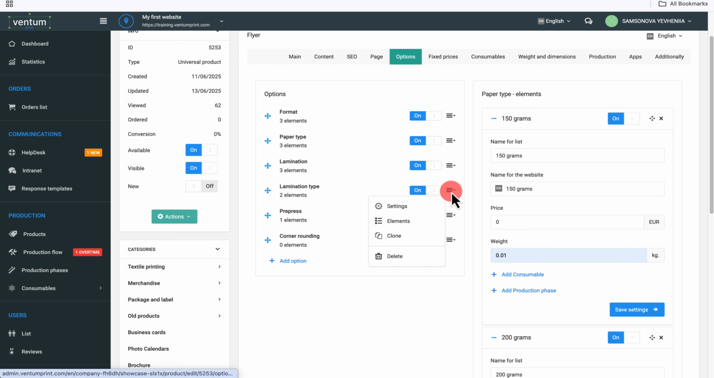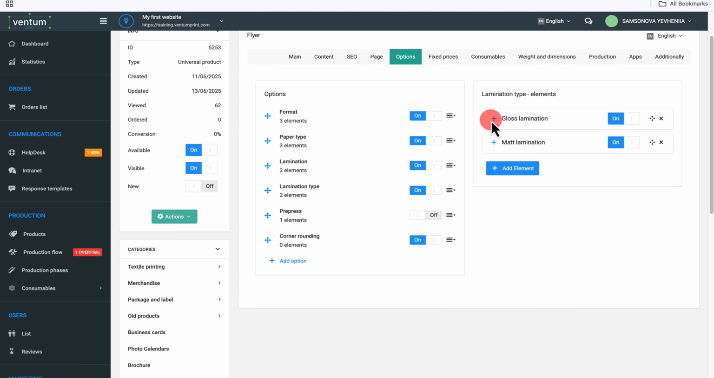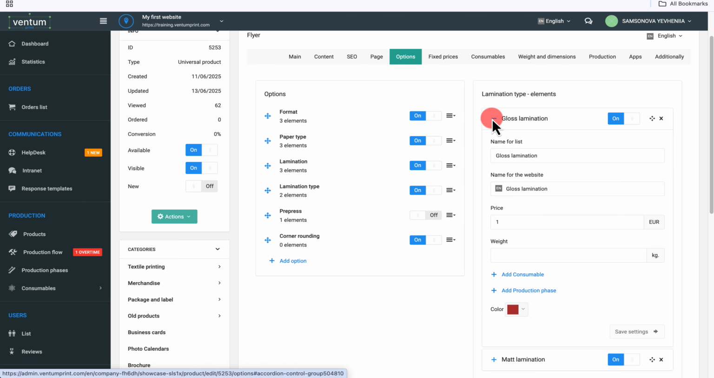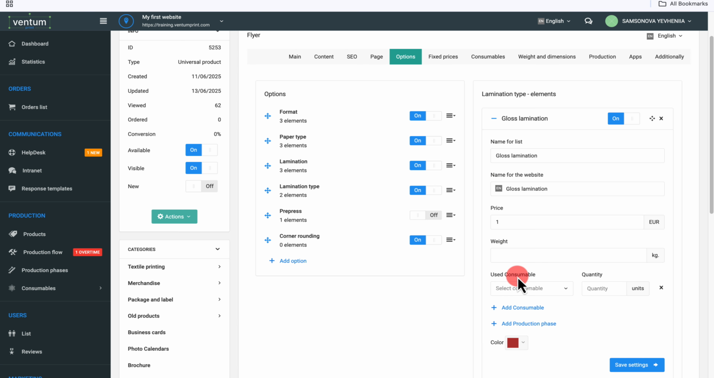Go to the elements of the lamination type option. In the element settings, there is a section Add Consumable, which will be written off from production when this specific option value is selected. To add a consumable, it must first be entered in the platform section Consumables, Consumables list. When selecting the gloss lamination option, during production, the gloss film will be written off from the warehouse in exactly the quantity specified here per product unit. For a print run, this quantity of consumable will be multiplied by the product quantity.